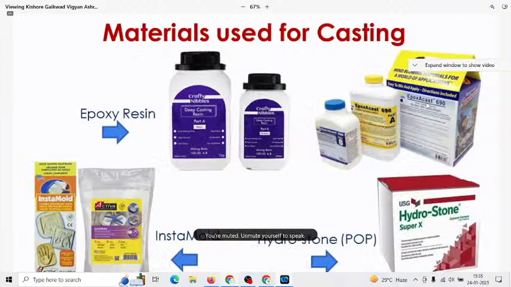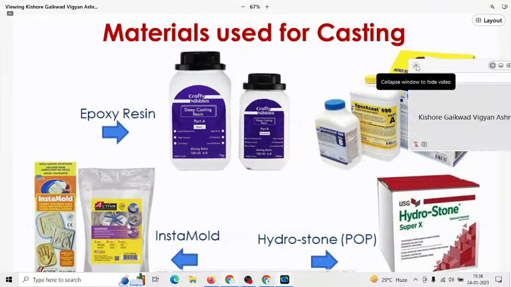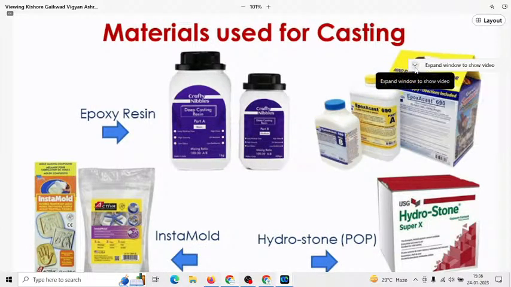Then materials used for casting. You can use epoxy resin, you can use insta mold, which is just like plaster of Paris. Then you can also use hydrostone, which is also like plaster of Paris. So you can use these materials for molding and casting. These different materials are available in the market. But in today's session, we will use wax. We will use 3D printing for creating molds, and we will use wax as the casting material.